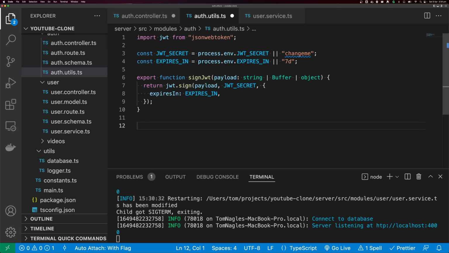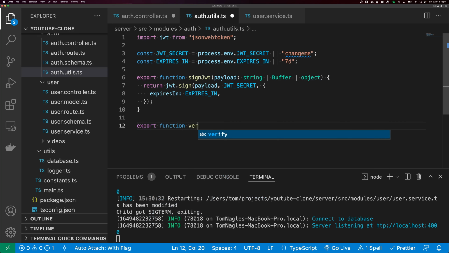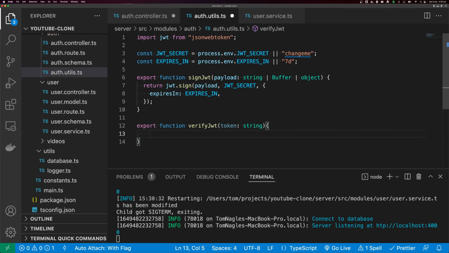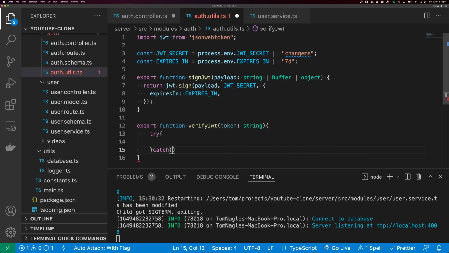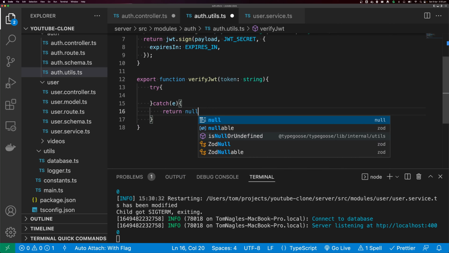Next function we need is a verify JWT function. So I'm going to say export function verify JWT, and this is going to take a token, which is going to be a string. And when we call JWT.verify, it can throw an error, but we don't want to do that. Instead, we just want to return null. So I'm going to say try and catch. And if we catch an error, I just want to return null.